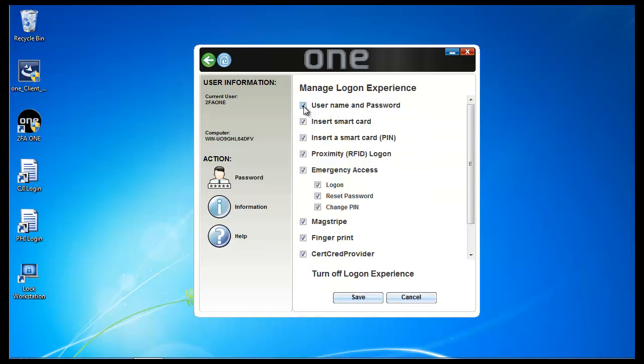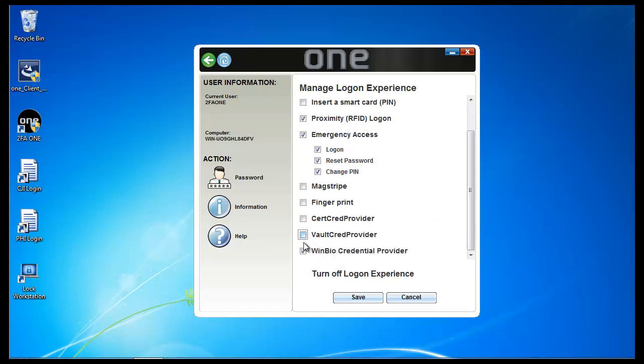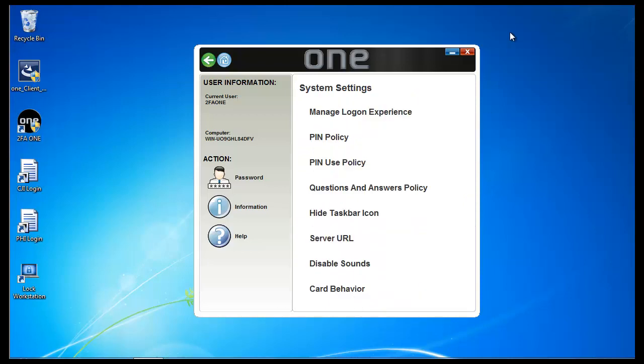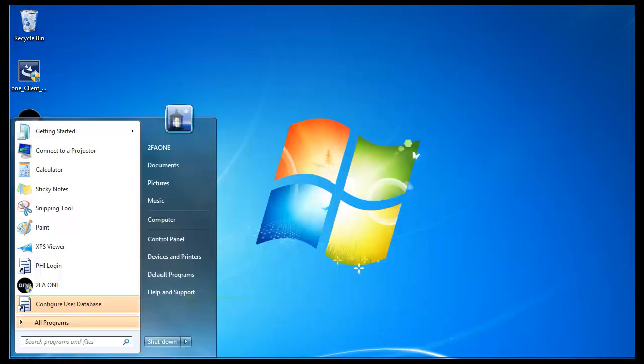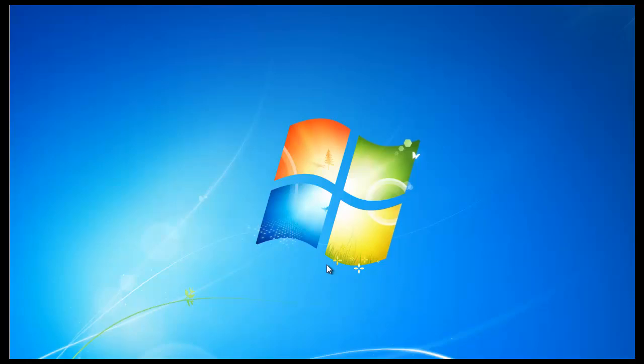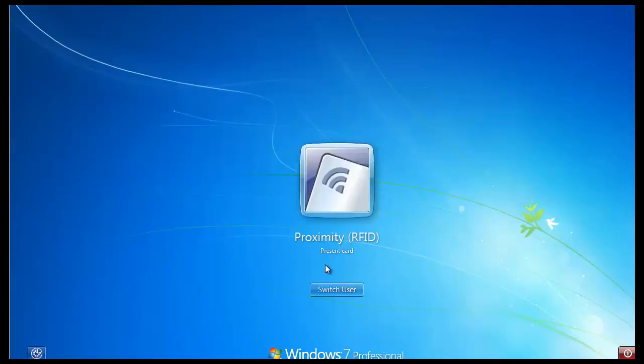But in order to do that, I'm going to go ahead and turn off username and password, insert a smart card PIN. I'm going to leave proximity RFID logon enabled, and then I'm going to leave emergency access enabled. I'm going to turn off magstripe, fingerprint, and the other credential providers that are in this area. And I'm going to go ahead and click Save. Within Windows 7, immediately those credential providers will no longer be available. That's the same with Windows 8. In XP, you do need to go through and do a full reboot.